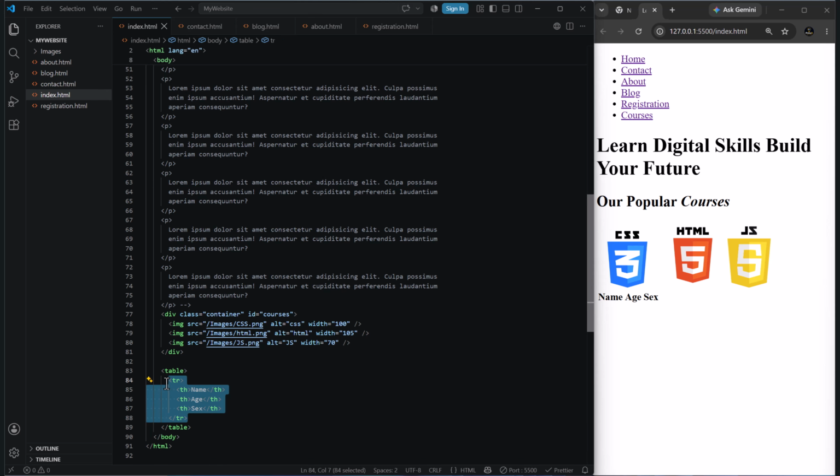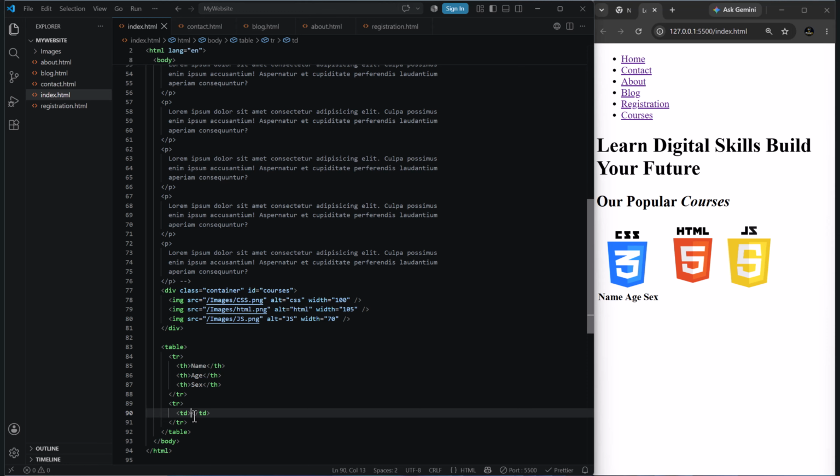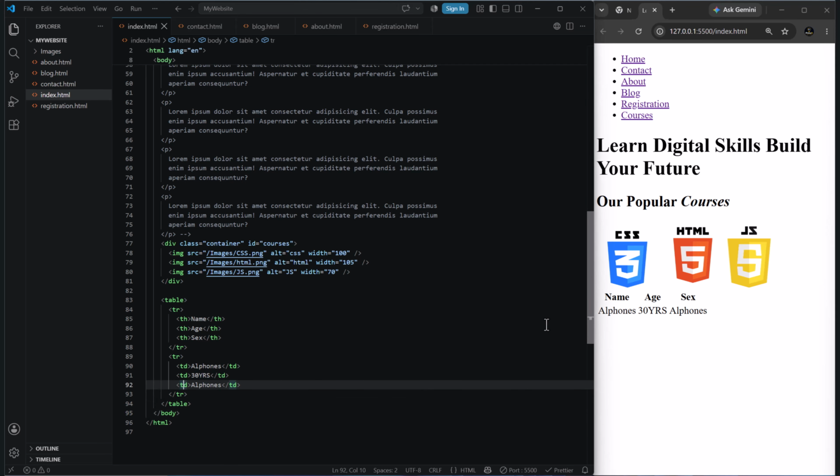Then we are going to move to the second row. So we'll have a table row, and then within that row we are going to have now the actual data. So for the first data, which matches the first column, we can have maybe Alphonse, and then we can duplicate everything. So after Alphonse, we're going to have the age of Alphonse, maybe 30 years. Then we will have the sex of Alphonse.